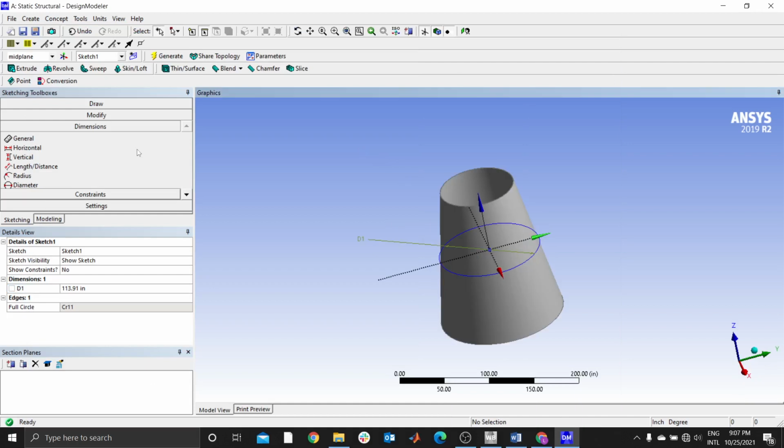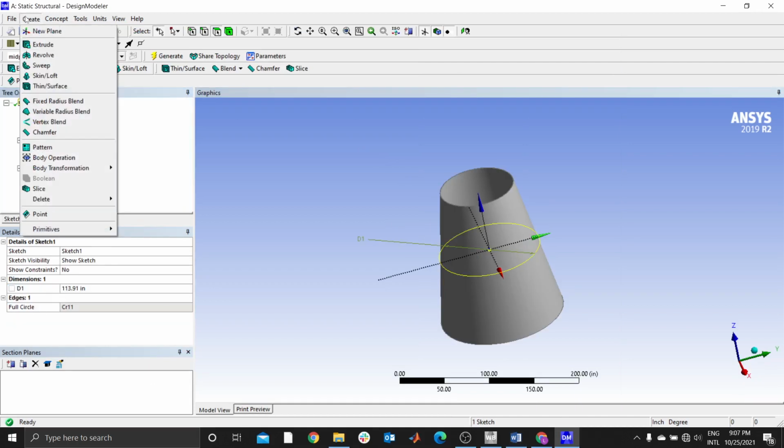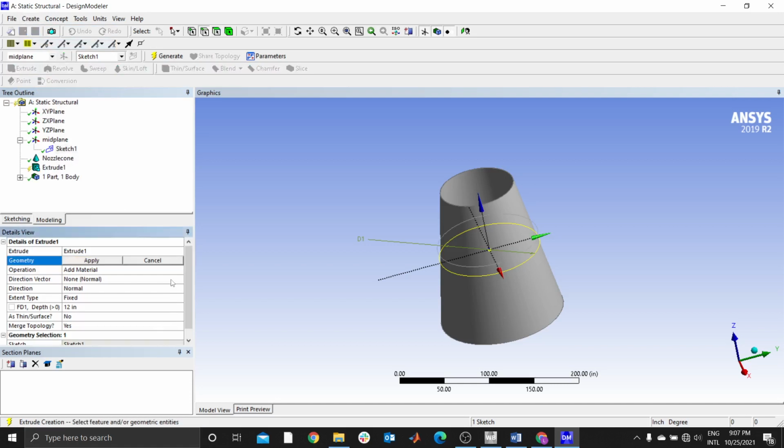Then we need to extrude. We go back to modeling, take our sketch, create extrude. We want to extrude our flange in both directions. Therefore, we need to extrude symmetric, and 0.25 is our depth. We don't add material but use frozen, generate.